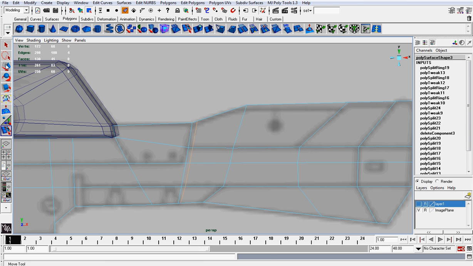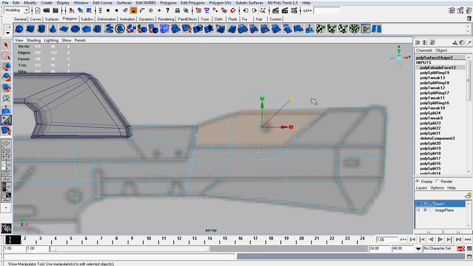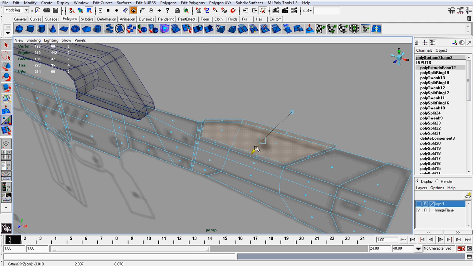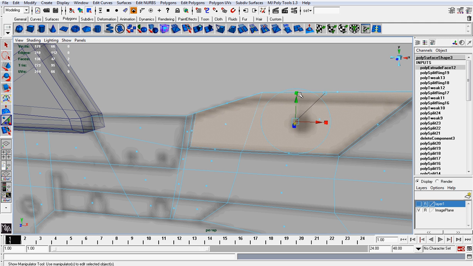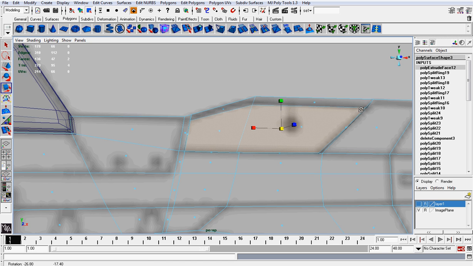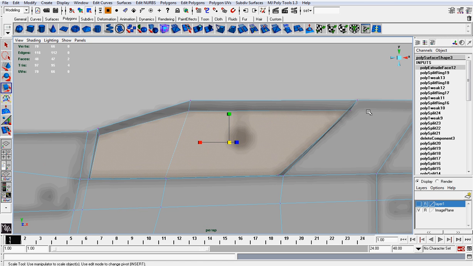What I'm going to do now is, if you look at the image, these bits seem to be slightly indented. So I'm just going to create that, the same way we've been doing previously, just selecting the face and extruding in. So do the same thing with this part here.